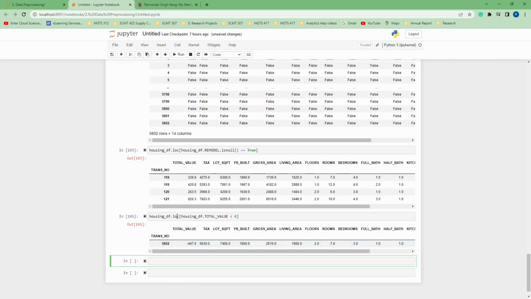So this loc is a very powerful function. It allows you to do these conditional statements, which is very handy, especially when you're doing these kinds of activities. Okay.